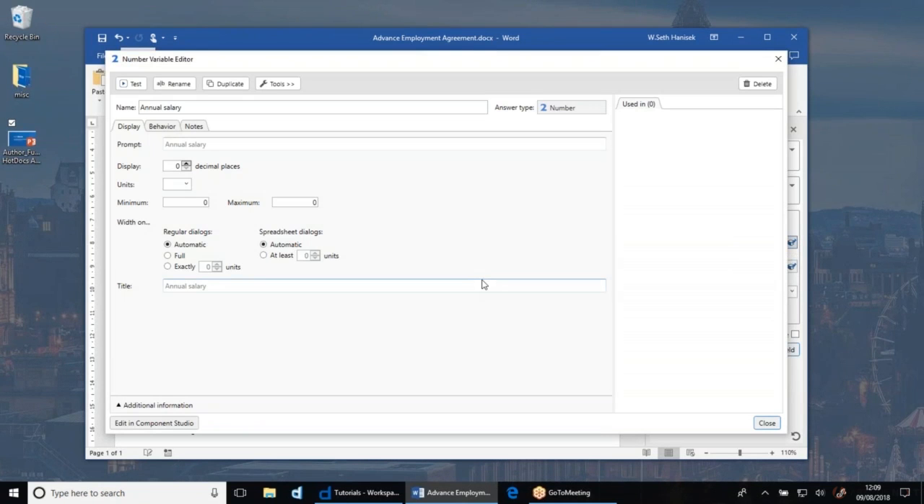It will open my variable component for editing, and I can change a number of different properties for it. In this specific case, I want to change the number of decimal places that the user is allowed to enter in their answer using this setting here. I also want to add a units, a currency unit symbol next to the field when it's asked to indicate to the user that this is a currency amount and not some other type of number.